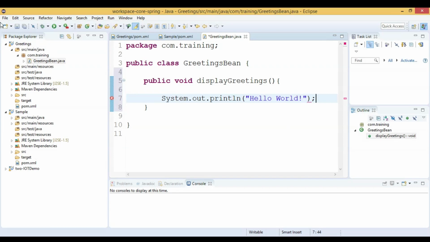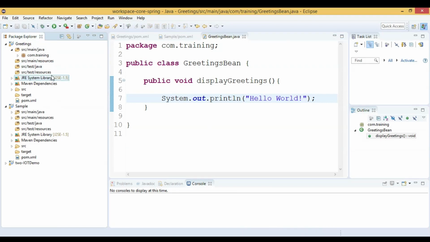Now this bean is ready. This is a simple bean which has only one method, display greetings, which will print hello world. Now what we need to do is configure this bean, then only the Spring container will recognize it. So how to configure it?